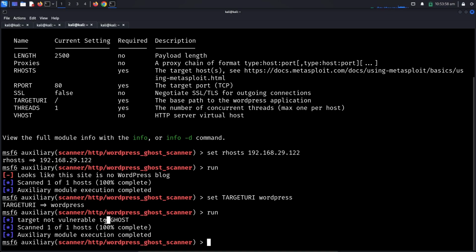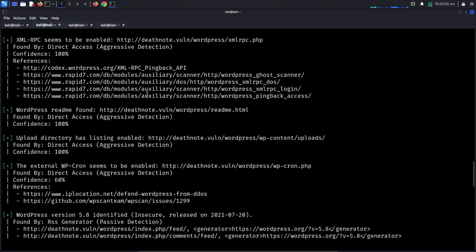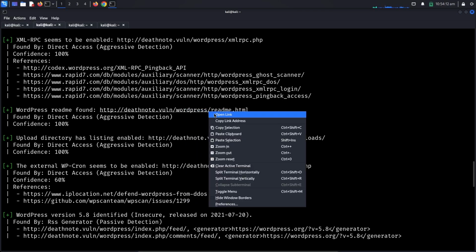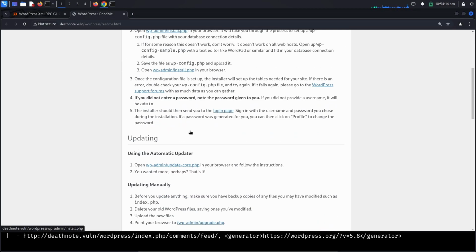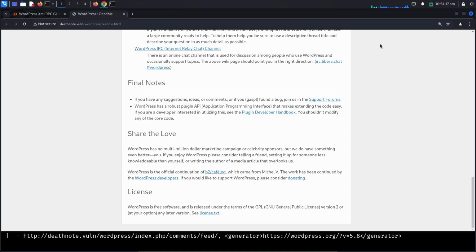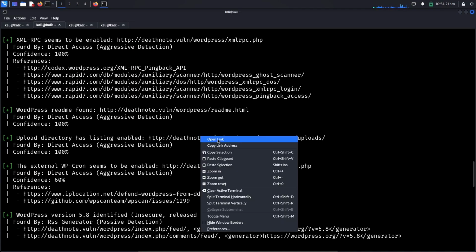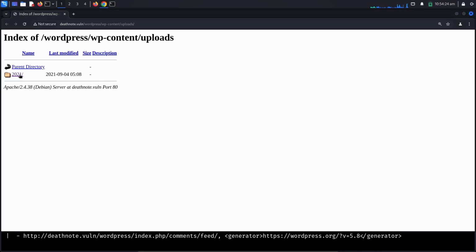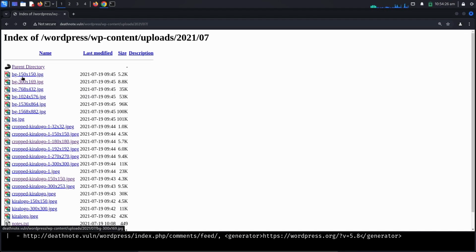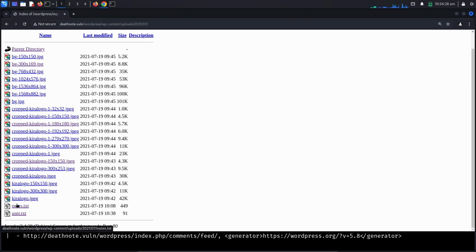So the target is not vulnerable to Ghost. We can see those are Rapid7's various scanning links. You do have a WordPress readme here. You can just open it, and this is just a readme and nothing suspicious. You also have something called uploads. As you can see, this is the uploads directory, and there will be notes.txt and users.txt.